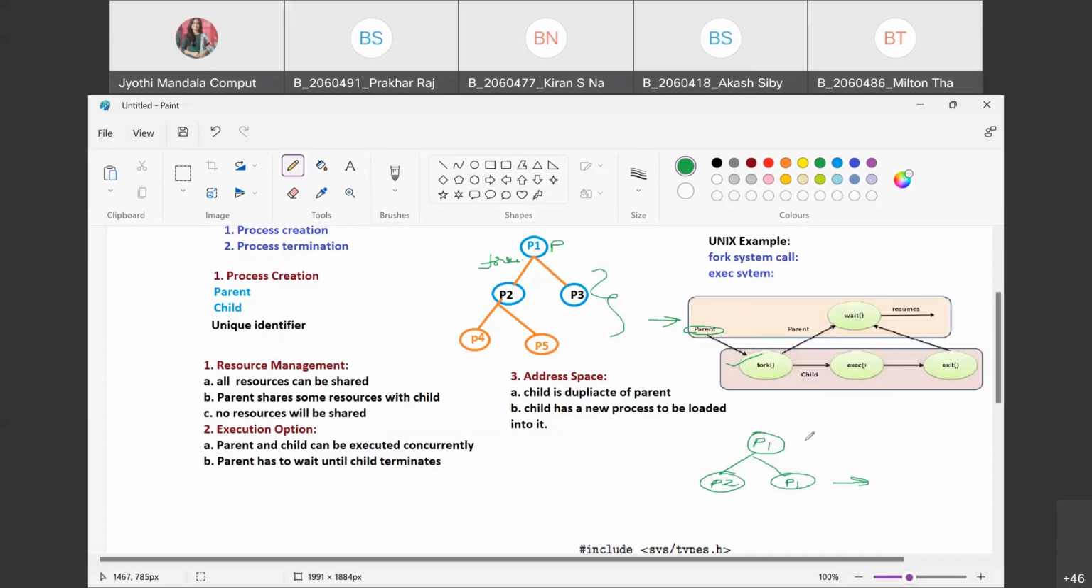Whenever P1 is executing fork, what happens? A child process will be created and also the parent will be executed. Are you understanding? So a new process will be created and named, and after that both parent and child will be executed, and they will continue their execution.